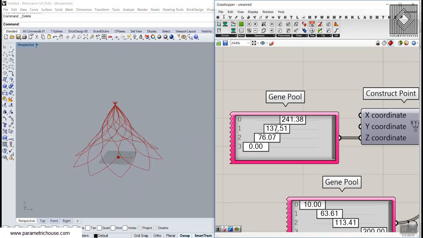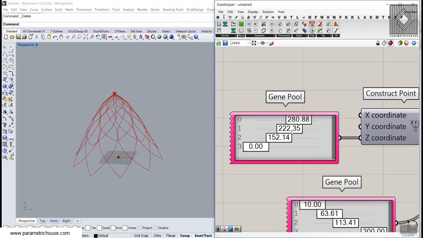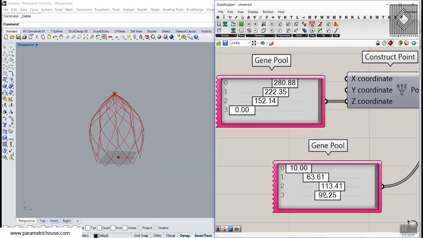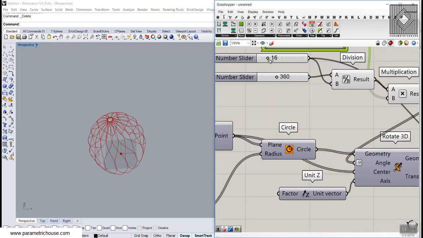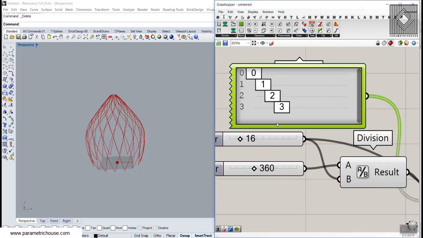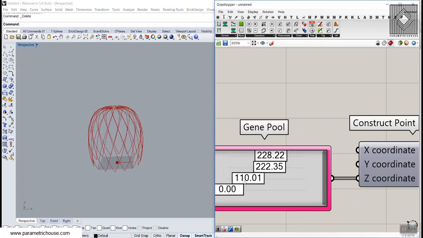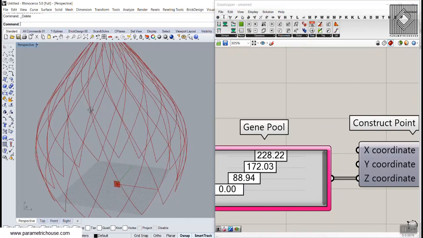Maybe we need a simple dome. Okay, and we can change this. We can also change this number and play with those numbers. Okay, 1, 2, 3, maybe some simple pattern. Okay, so at the end, I'm going to talk about how we can produce a surface from these curves.